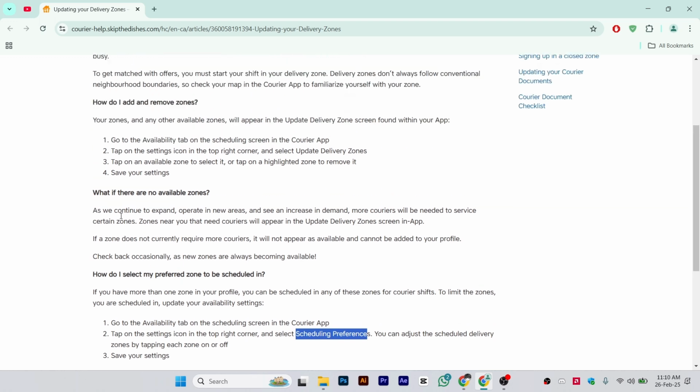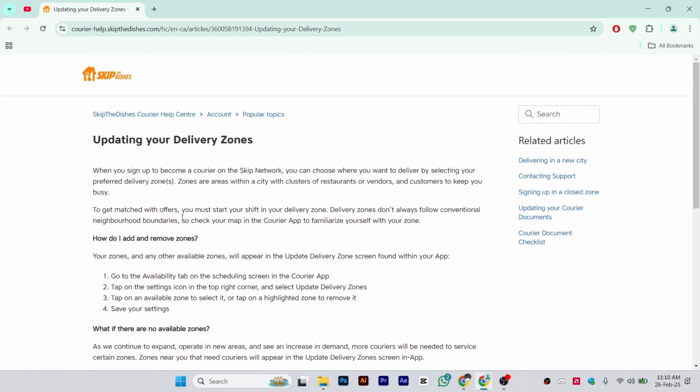And you can also see this what if there are no available zones if you face this problem. And that is a simple and easy process of how you can update your delivery zones on Skip the Dishes app.